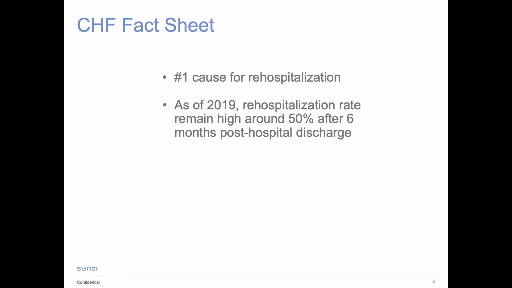Across our client base, a big cause of concern for most of our clients is CHF, congestive heart failure. It's the number one cause for rehospitalization. As of a few years ago, the rehospitalization rate is still very high, around 50% after 6 months post-hospital discharge. I believe I saw some number recently; it's about 20% within the first 30 days.